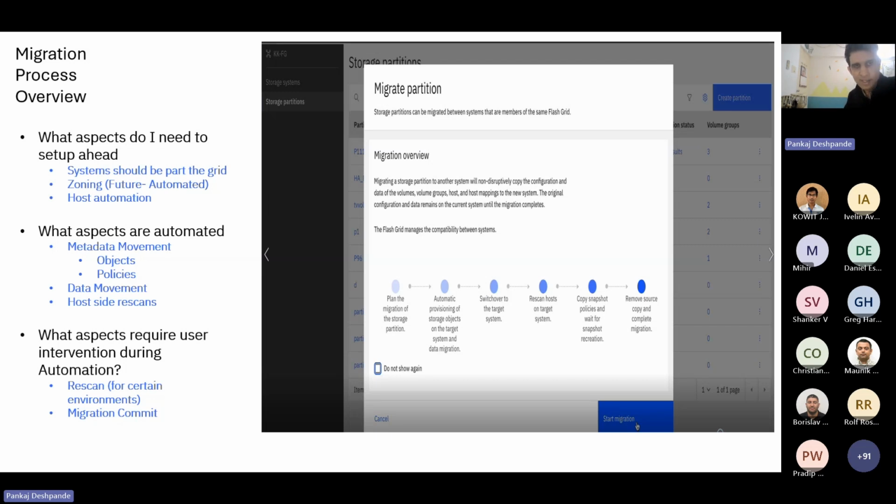In certain environments, the host side also, we have developed a technology which can automate it, either relying on the native support or some other technology we have developed as an automation technology. And so what are the aspects that require user intervention? Only two at the most.